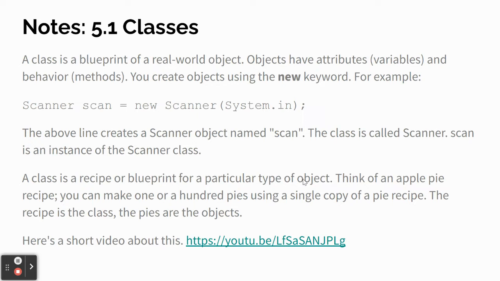Think of it as a recipe or a blueprint. Literally, you have a recipe for how to make an apple pie, and if you had all the ingredients handy and somebody said, make a pie, you could follow the recipe and make a pie. That'd be new Pie. Pie for Hayes equals new Pie. Boom, and it's done. And then you could do another one. The recipe's still there. You haven't lost that.